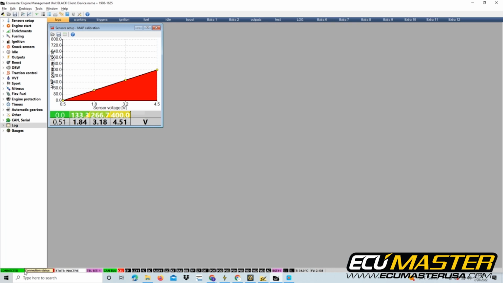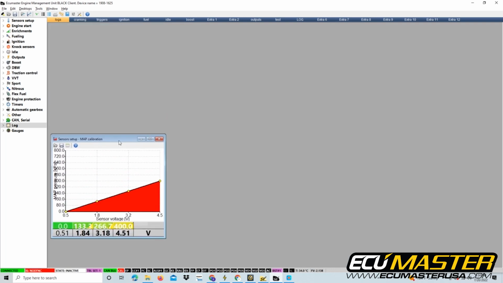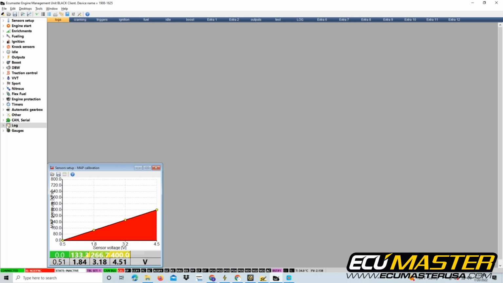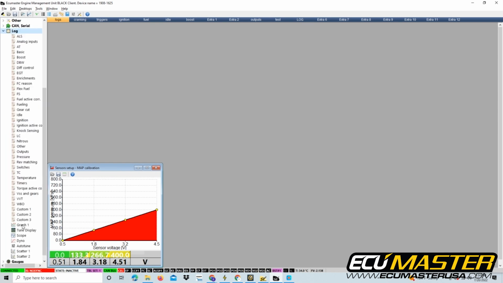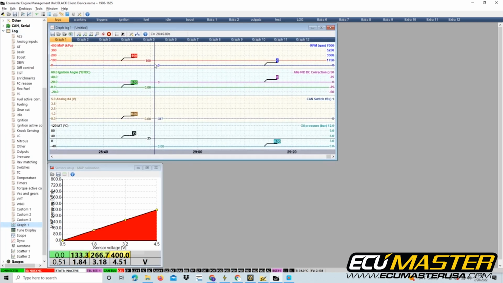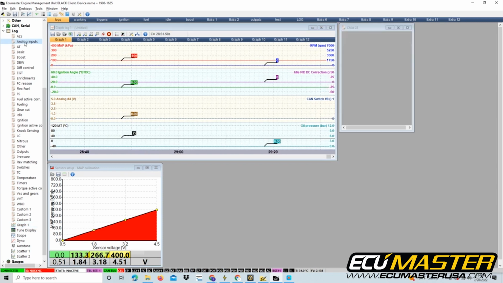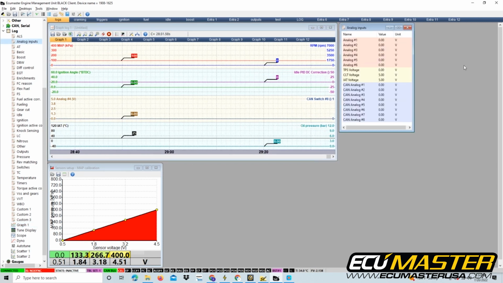You'll see here, this is indicated by this icon. It's lit up in green and also says connected here. Move this out of the way. We'll go ahead and open our graph log. See, we have map and the analog voltage. And we'll look at our analog inputs to watch what changes once we plug the sensor in.